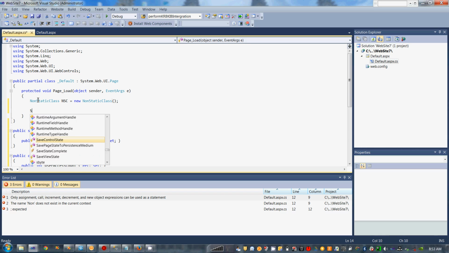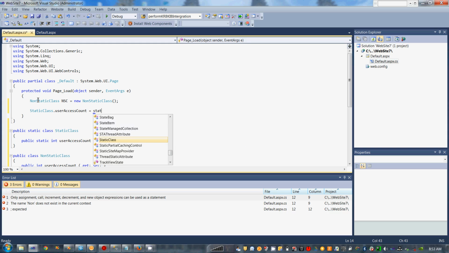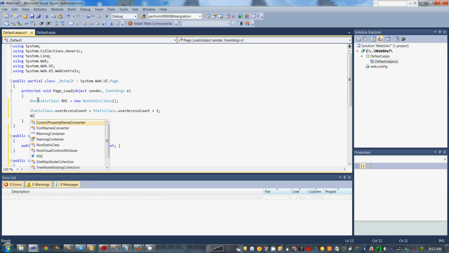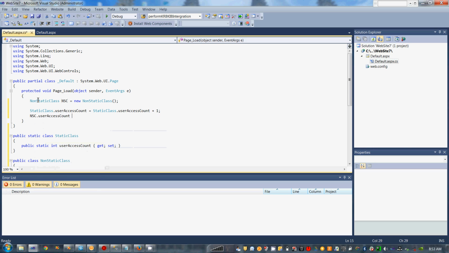So let's just increment this value. StaticClass.UserAccessCount is equal to StaticClass.UserAccessCount plus 1, right? Similarly, nsc.UserAccessCount is equal to nsc.UserAccessCount plus 1. So I just incremented these two values.